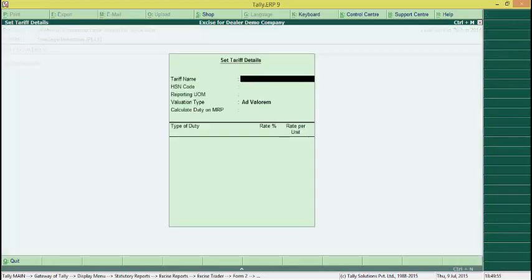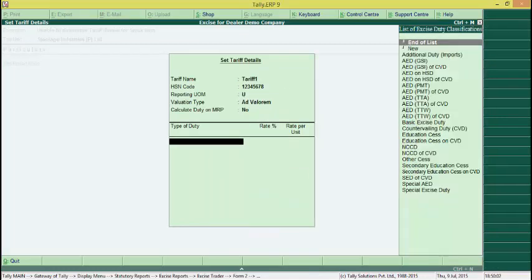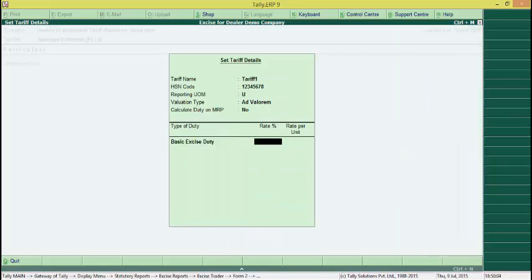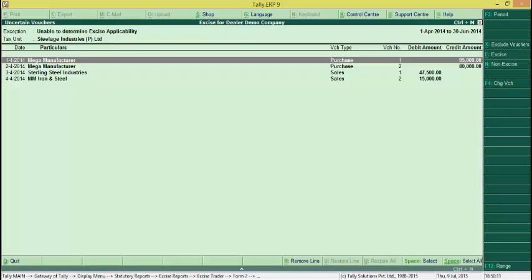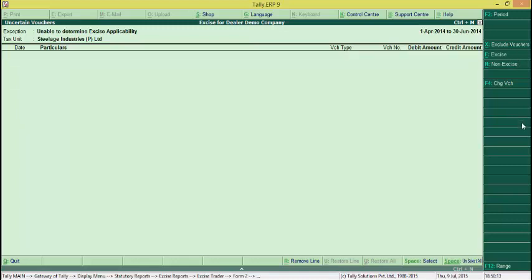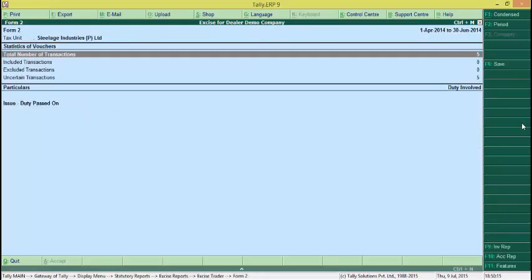Let us set the tariff detail for this particular item, and we will define the excise rate here as 12.5%. We can continue correcting these errors. I'll say select all and excise. Once we have corrected these errors, the return will properly be prepared, and just like in manufacturer, the return will be prepared, and we can save the same from here by pressing F6.